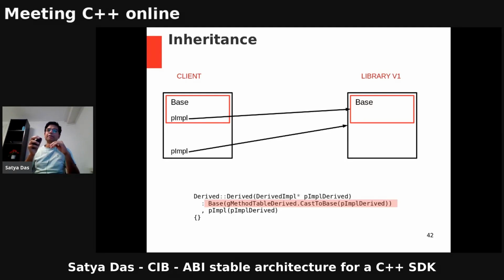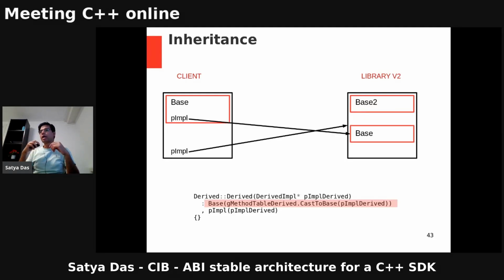And suppose in the next version of the library, our derived class starts deriving from some more parent classes, so that we don't know how the object layout will be created by the compiler. But since we are calling the cast to base function all the time from the client, that function will ensure that the p-impl data member of the base class will keep pointing to the correct location of the object on the library side. So that will ensure ABI stability even in that case. Okay, so that ends the second example.